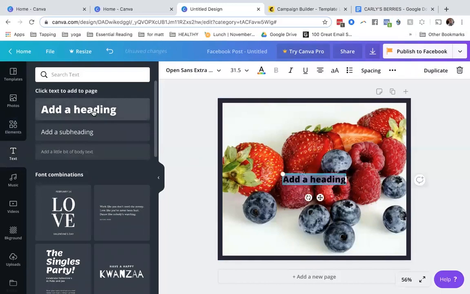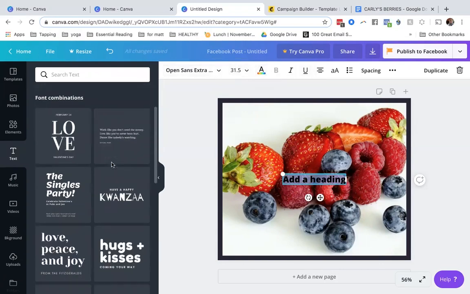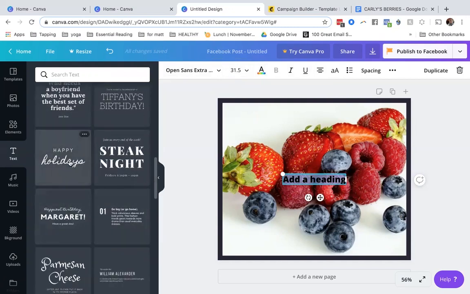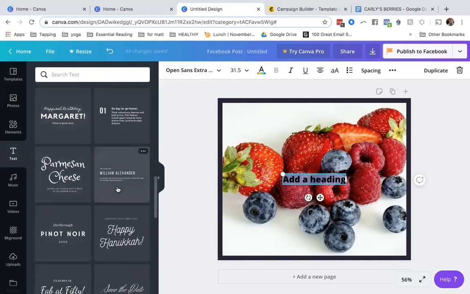So let's add a heading. I don't know if you caught that, I did it really quick. I clicked on text, and you can click add a heading, subheading, or body text. Those are already formatted to a certain size and a certain type of text. You can add those, and then you can go up here and change the type of font or the size or the color or bold and all those things. Or you can pick out some that they've already done and formatted for you, which is kind of fun. But I'm good with this plain one right here.